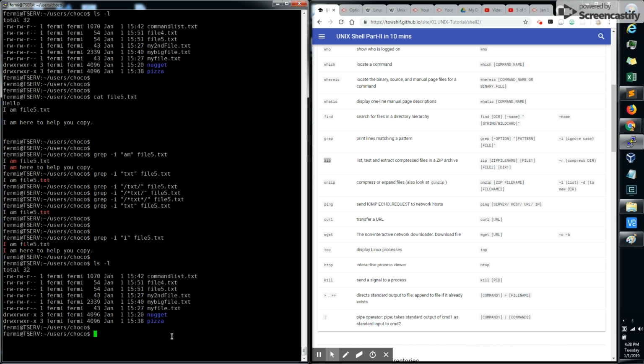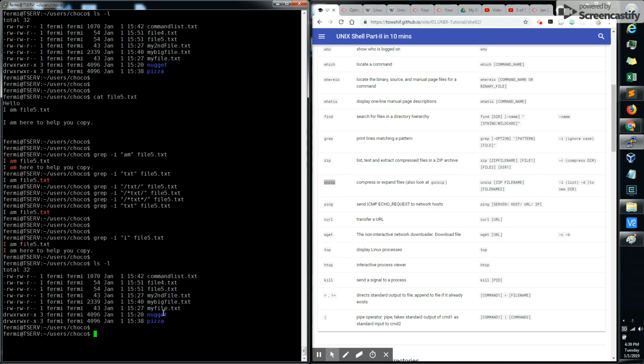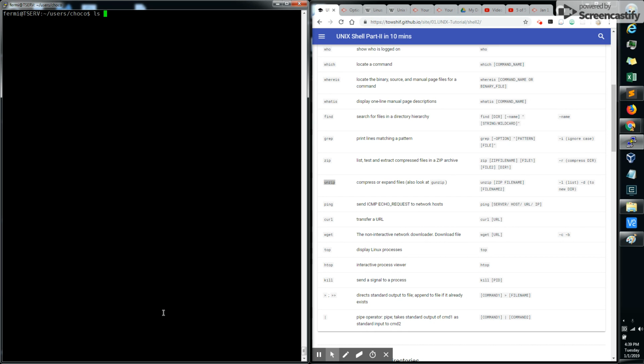Now let's go to the next command that we want to learn, the zip and the unzip command. Zip and unzip is fairly common, especially for Windows users. This is a way to zip a file or a folder, and unzip is to unzip a file or a folder from an archive. So let's clean up our screen and then ls -l.